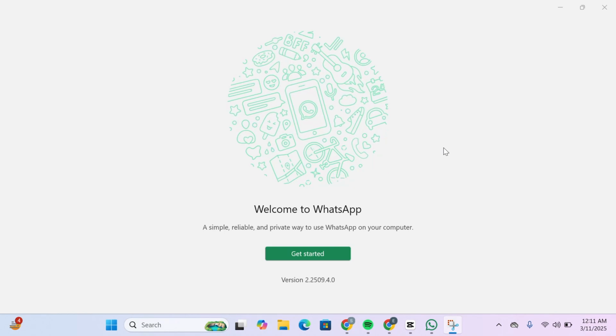How to fix WhatsApp desktop app not working in Windows.